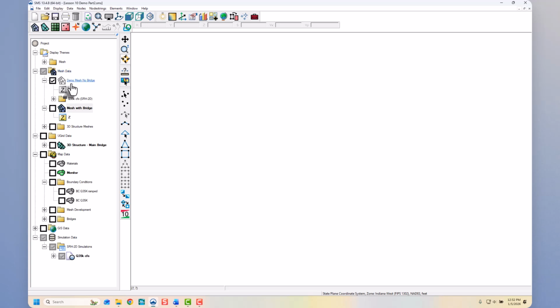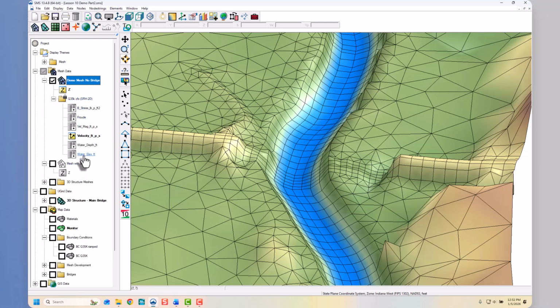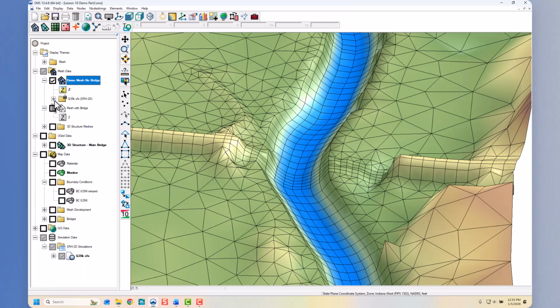Turn off the mesh. Here's the previous mesh. You can see we've got the bridge opening, but no holes for the piers. And for this mesh, we do have an existing solution, velocities, water surface elevations, etc. And we will use those as a starting point or an initial condition for running our next simulation with the bridge.